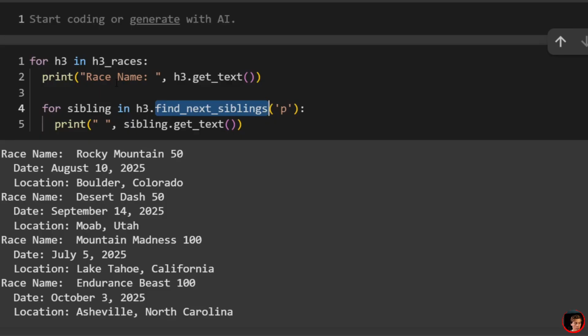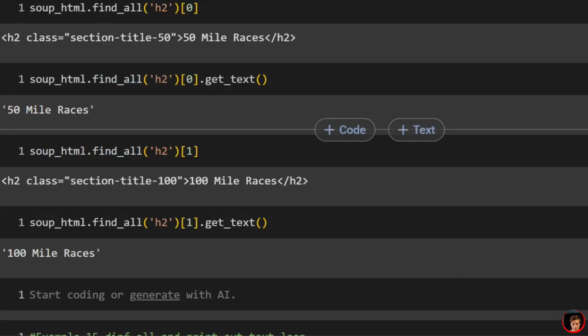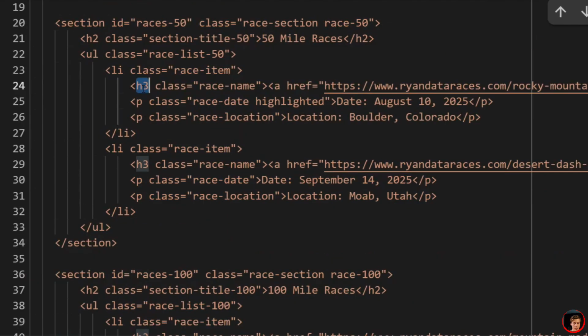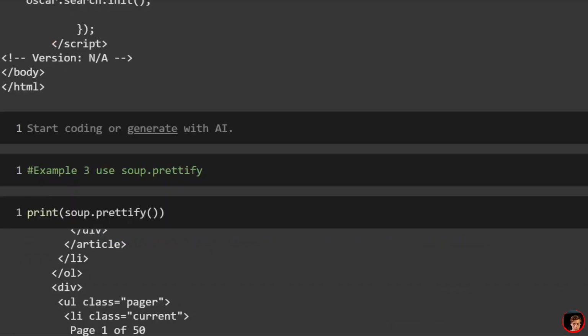And again, if we go all the way to the top to show you the HTML, we get the H3, which is our name. And then we grab the paragraphs that are underneath it. And you can see we grab the date, then we also grab the location. Awesome. So we're going to scroll all the way down now.